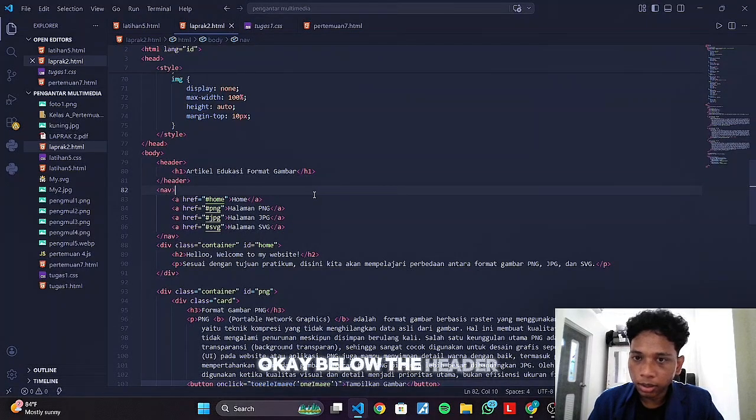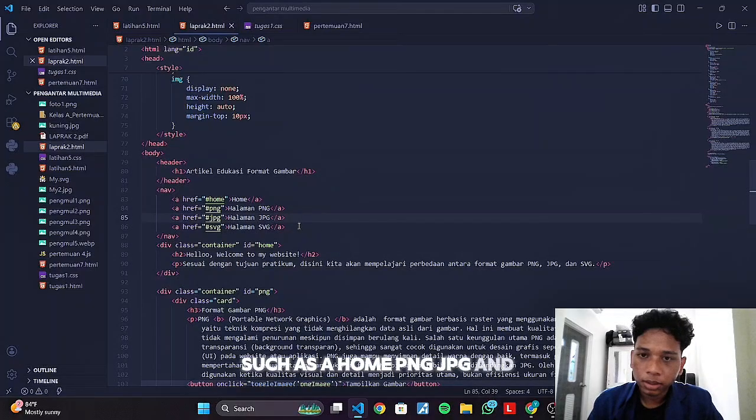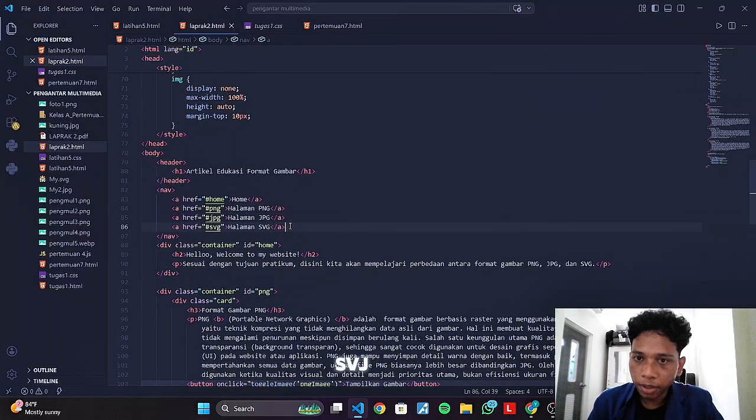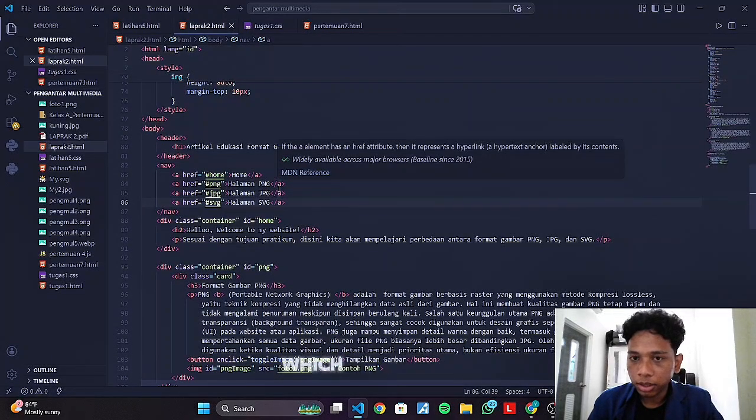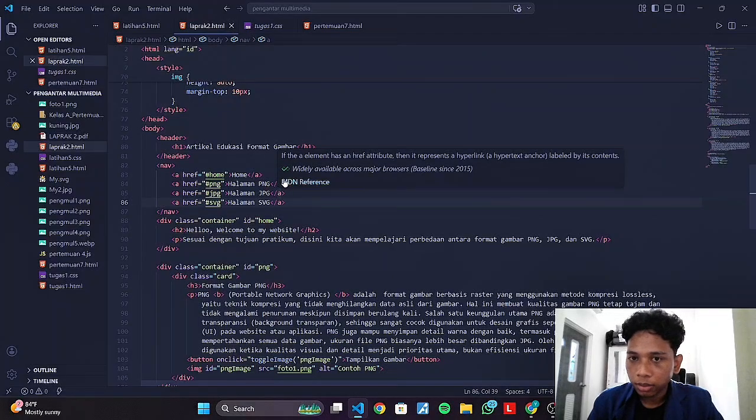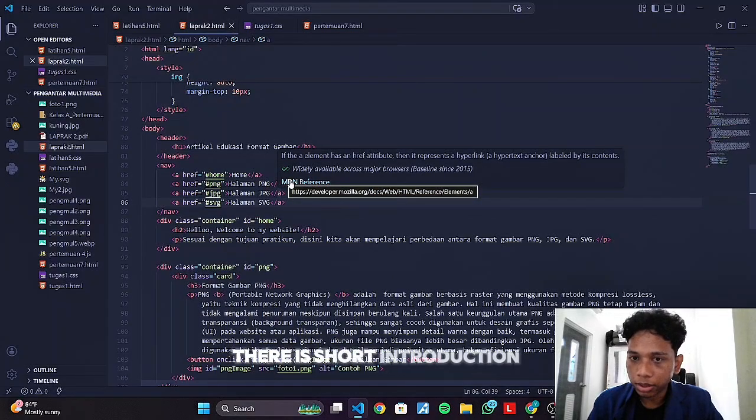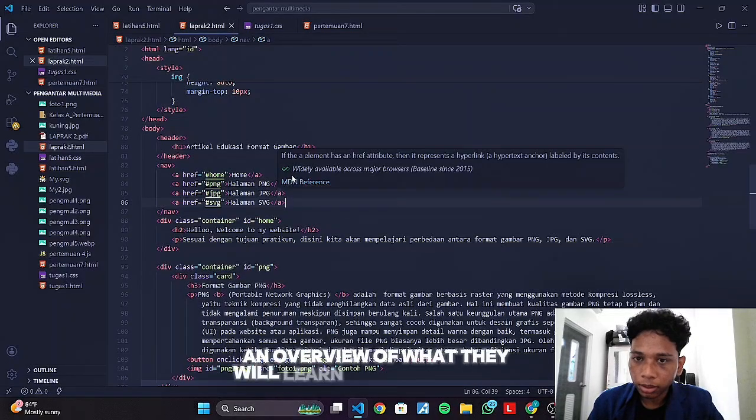Below the header there is a navigation bar that includes several menu items such as Home, PNG, JPG, and SVG pages. This navigation is created using HTML elements like nav and a, which allow users to easily move between different sections of the page. On the home section, there is a short introduction that gives users an overview of what they will learn from the website.